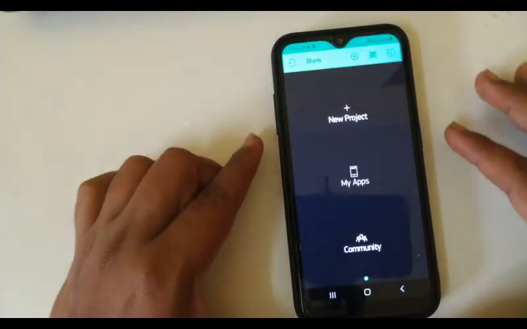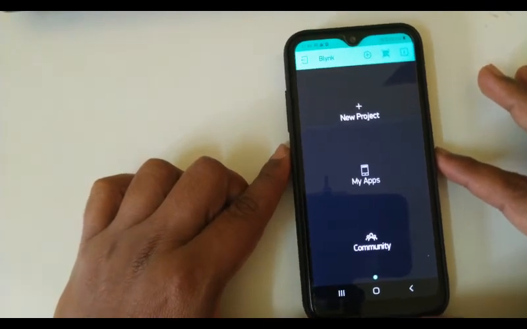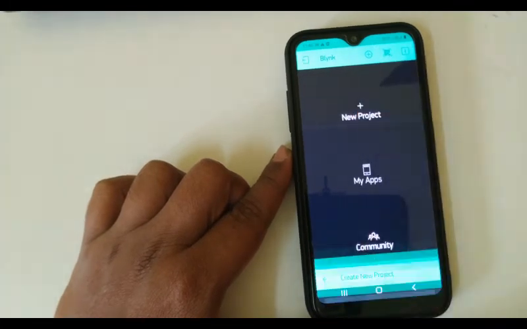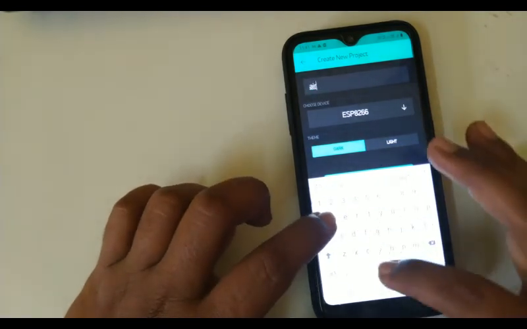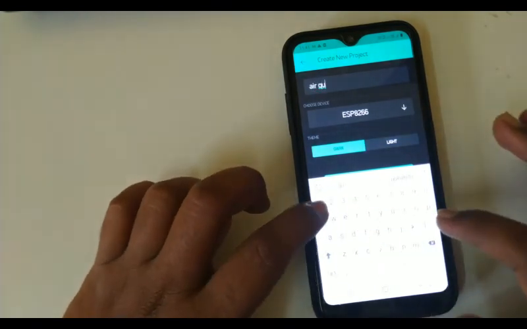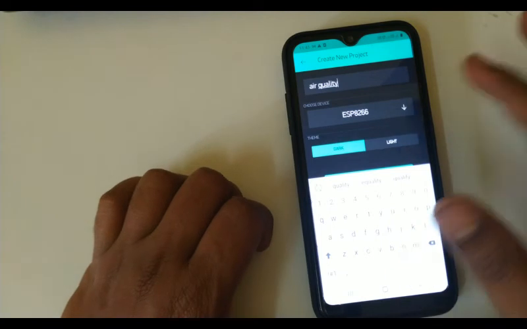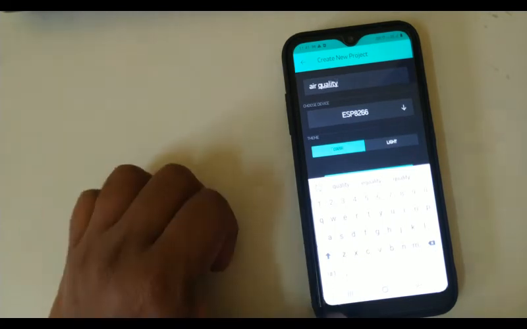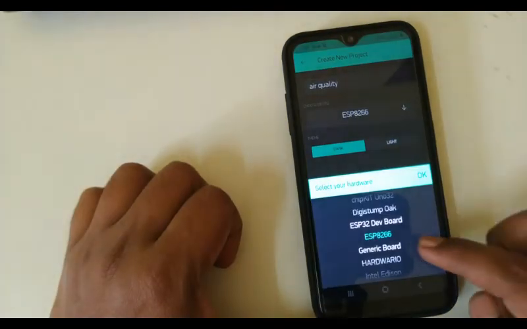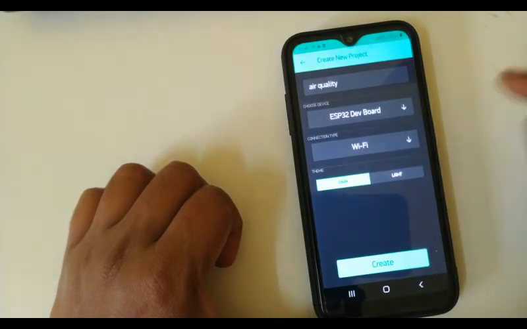Okay, so this is the screen we get to see after completing the sign up process. You need to select the new project. So give the project name. I will give, just for the demo purpose, air quality. Okay, and in the next list box, you need to mention the type of development board we are going to use. In this example, I am going to use the ESP32 development board. That's why I select ESP32. Fine. And you need to mention the connection type. I will use Wi-Fi. Let it be Wi-Fi only.